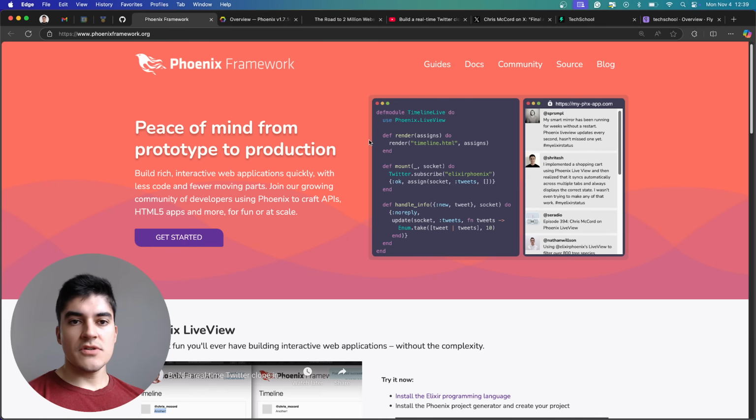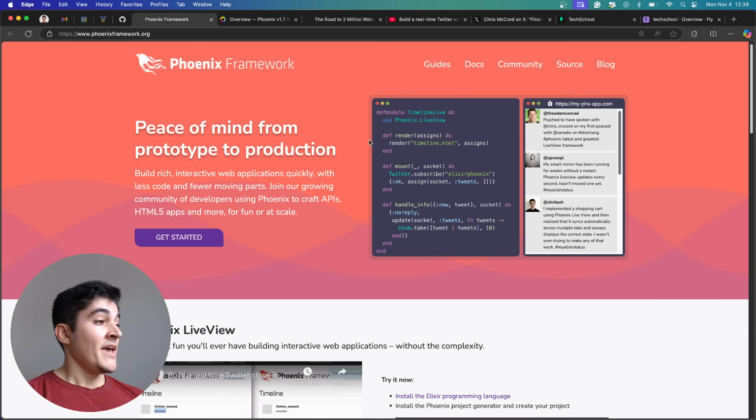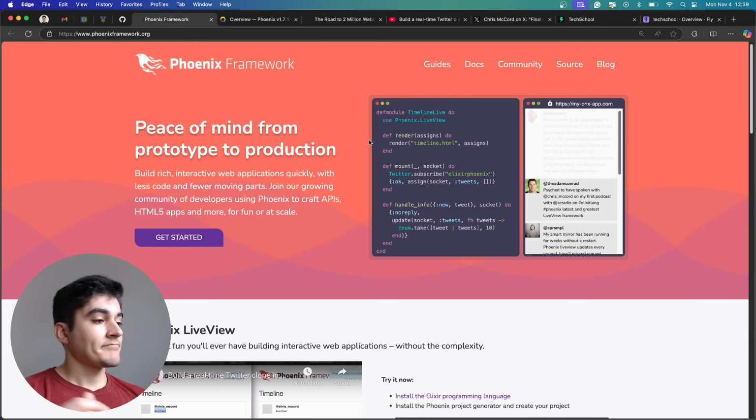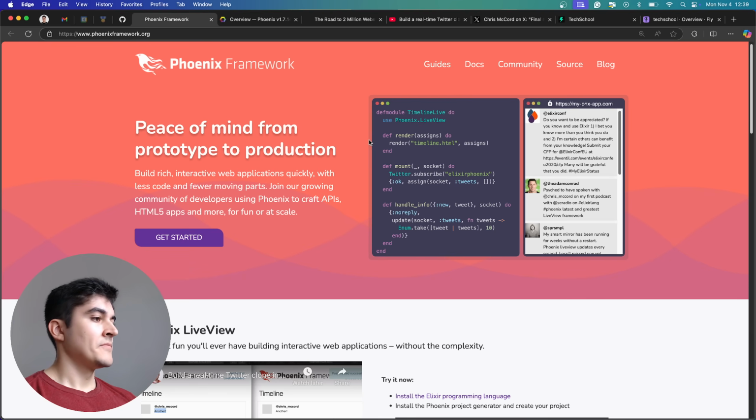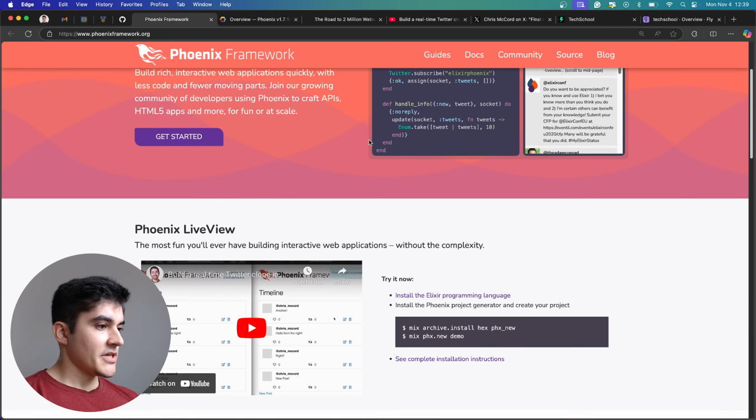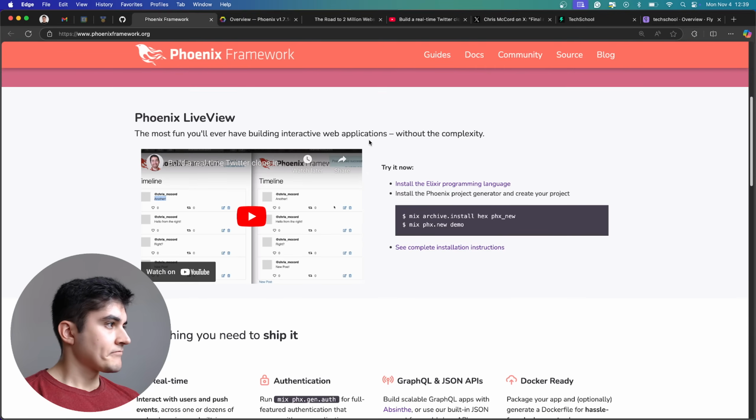So on the infrastructure side, it's a lot easier. And I wanted to have an easier time when scaling the server. All right, now let's check out another thing.